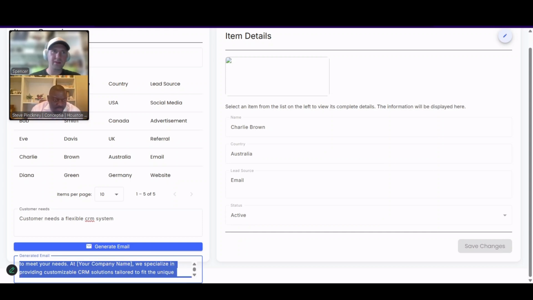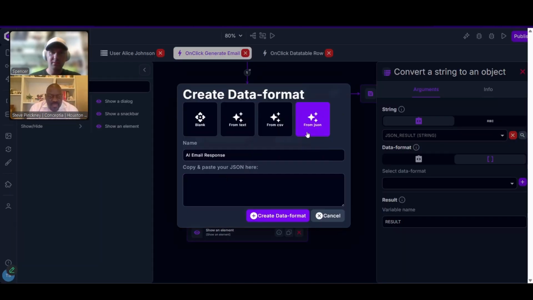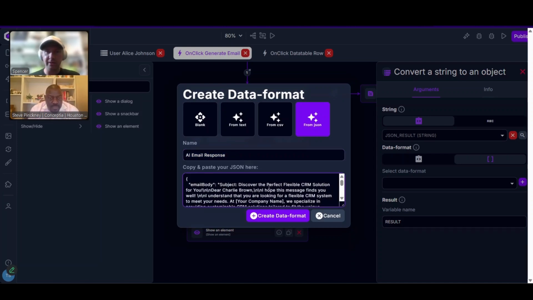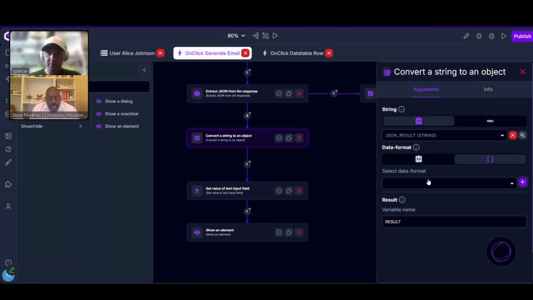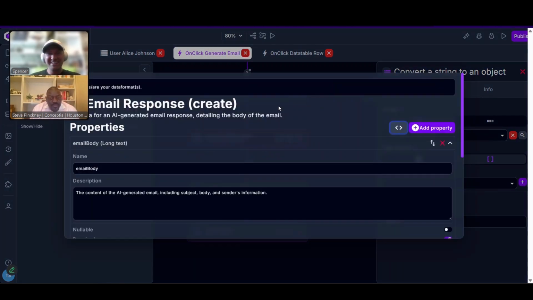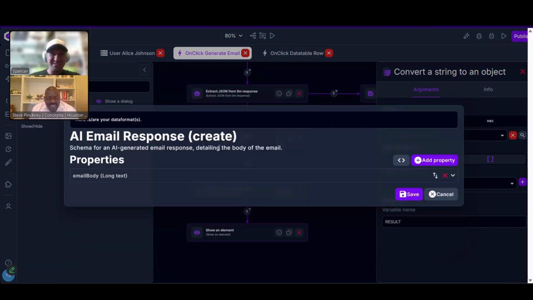If I copy this whole thing, usually these icons require AI tokens to use. So if you don't have AI tokens, you might need to just do the blank option and create it manually. Gotcha. But yeah, this should work. Create data format. We're token ballers, so we're going to go ahead and spend our 3 tokens.